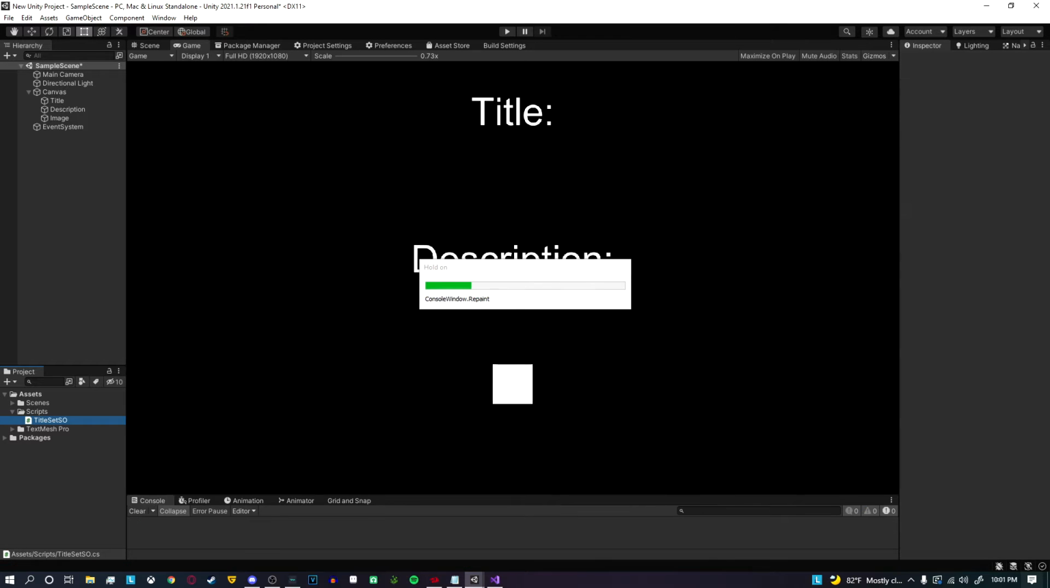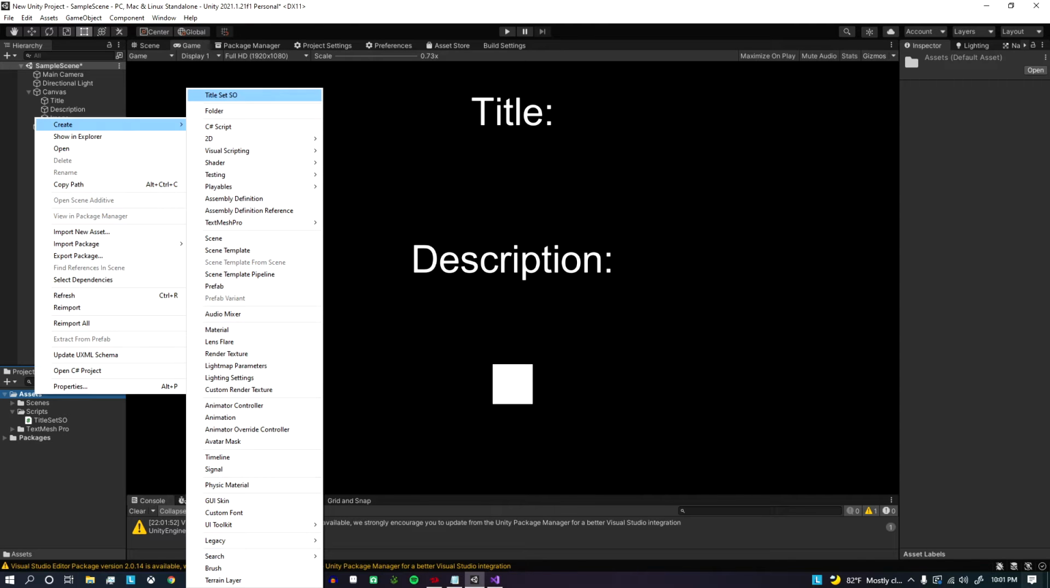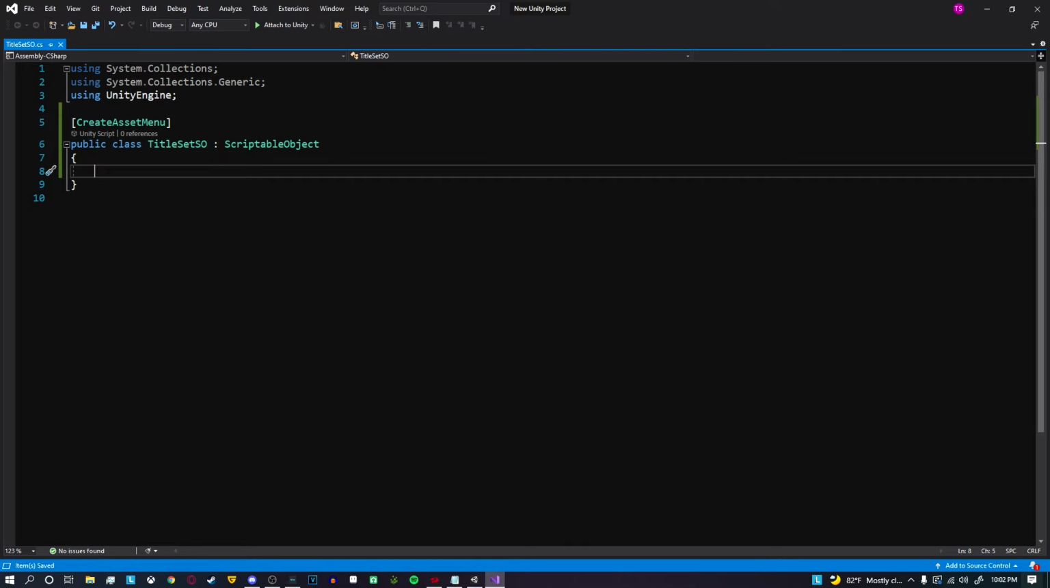If I go in and right click on the asset, go in and create, you can see there's title set SO. And here I just created a scriptable object. I'm just going to call this title set 1. Now, currently there's nothing because we haven't actually created any variables with it. So let's go back into the script.